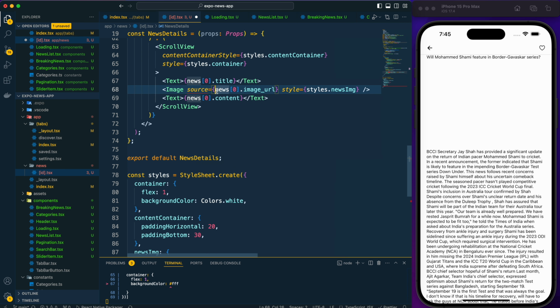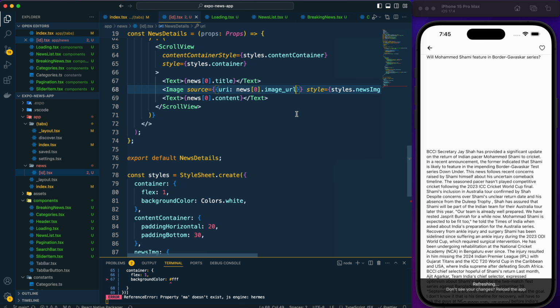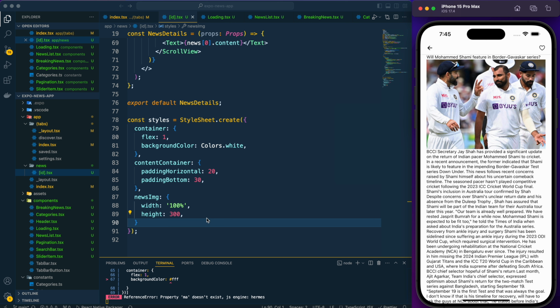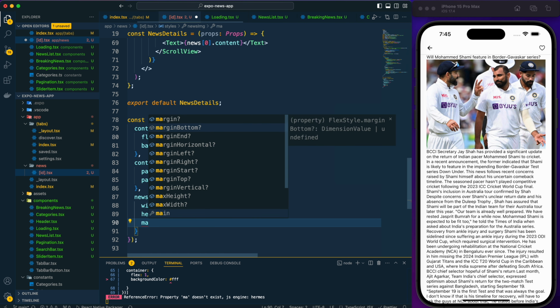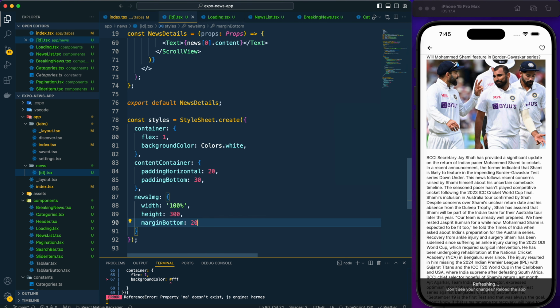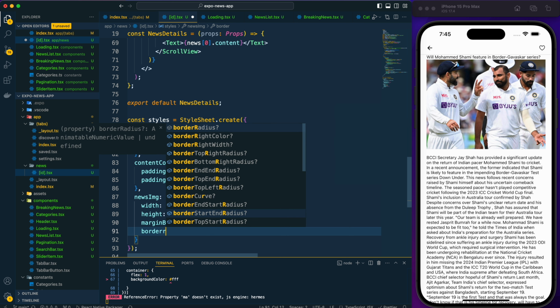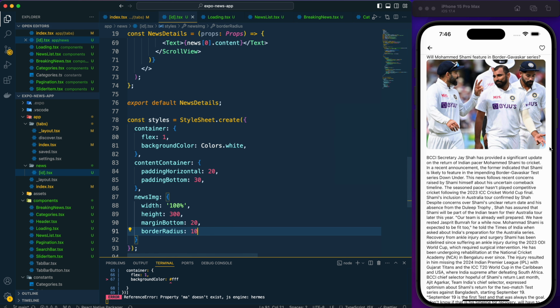Okay, the source is not perfect. It would be uri, then this. So here is the image. Now let's provide marginBottom 20, and let's provide a borderRadius of 10 pixels. So now the image is looking good, right?